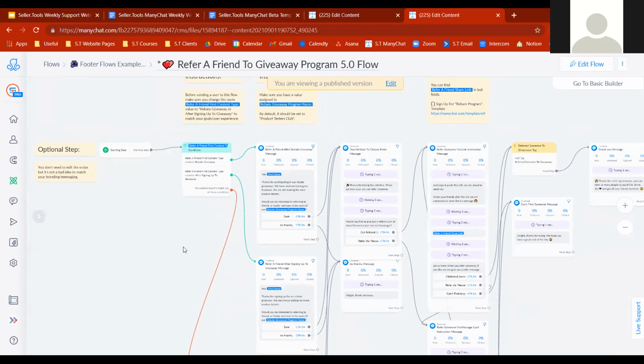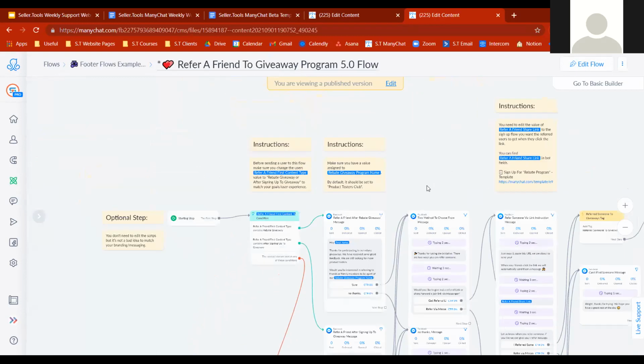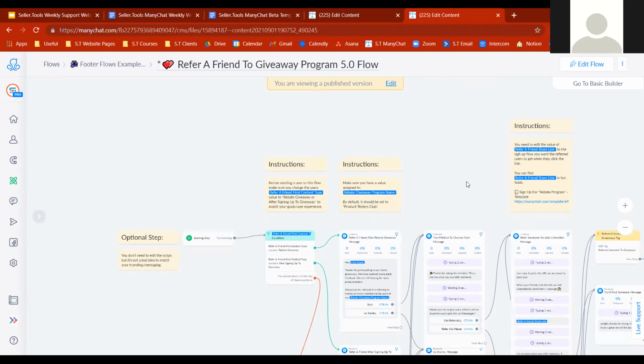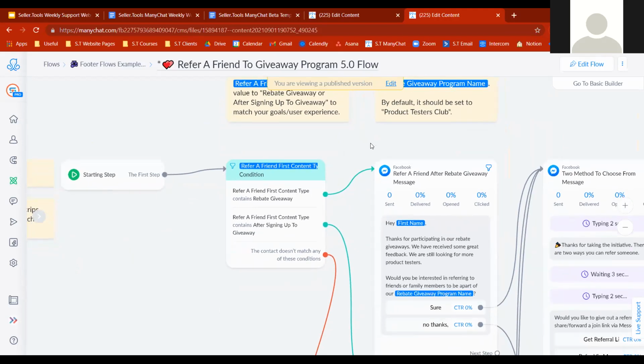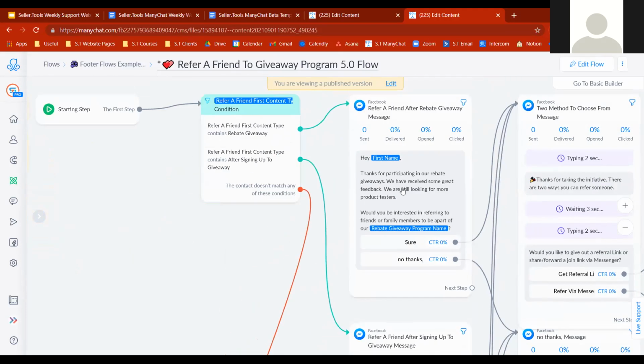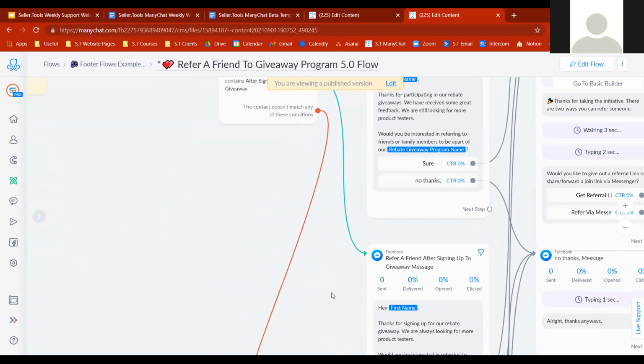But essentially, refer a friend, guys, is very simple. You're just asking them, hey, we want to refer a friend. So let me get into the flow again. You see the instructions here and you need to do certain steps in order to edit this flow properly. But the first thing you want to do is you'll see there's an action it goes into, and then based on that action, it gives them a certain message.